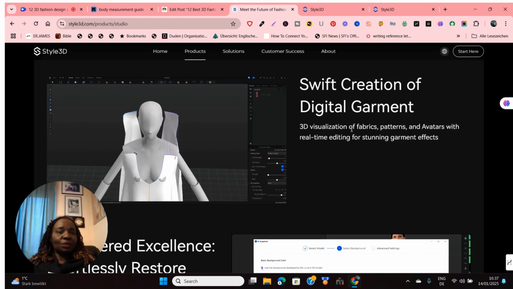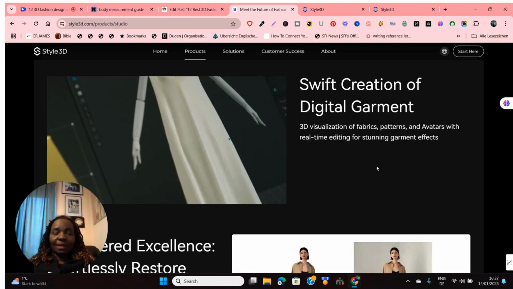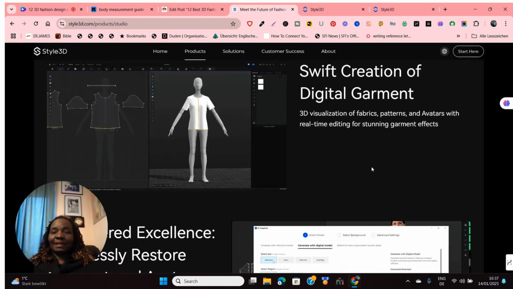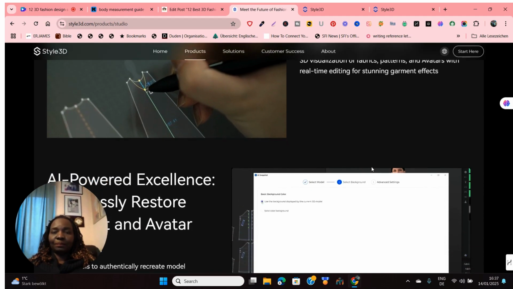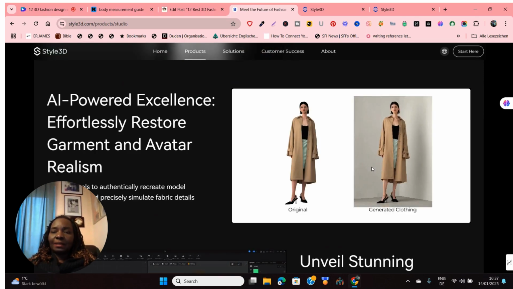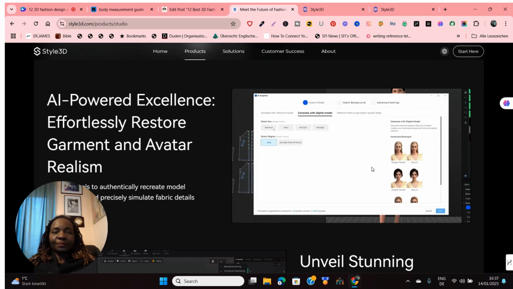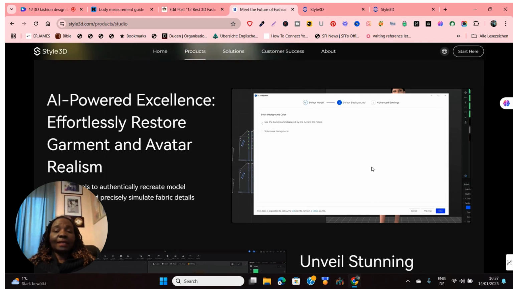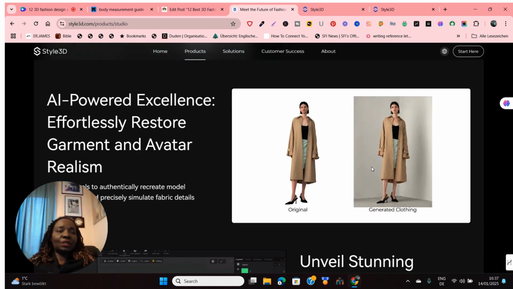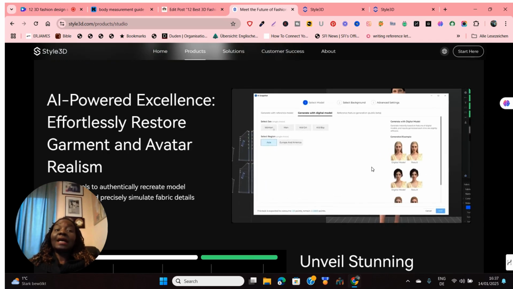So it's used for 3D visualization of fabrics, patterns, elevators. And the good thing is that it's real time. You see it real time. It's so amazing and so interesting. You have AI powered garments and elevators. You can utilize AI tools to recreate models the way you want. You can change their color, change their size, put in different kinds of hair, change their expressions.